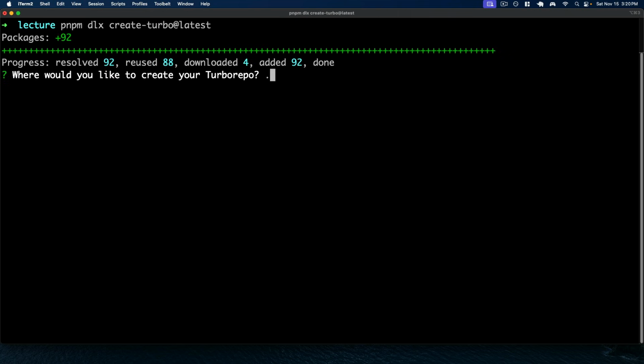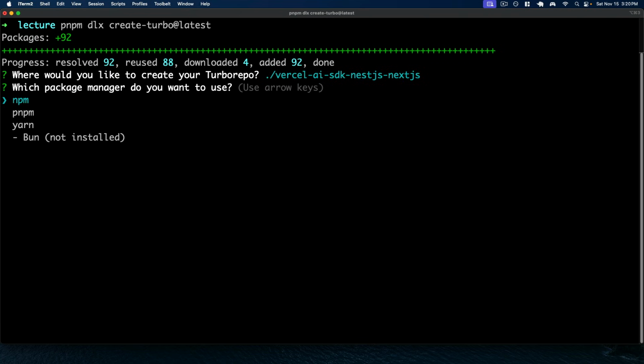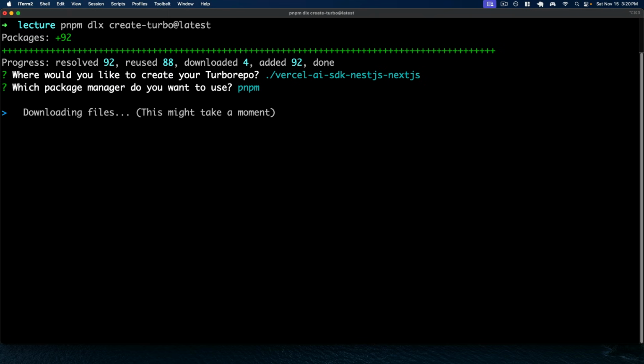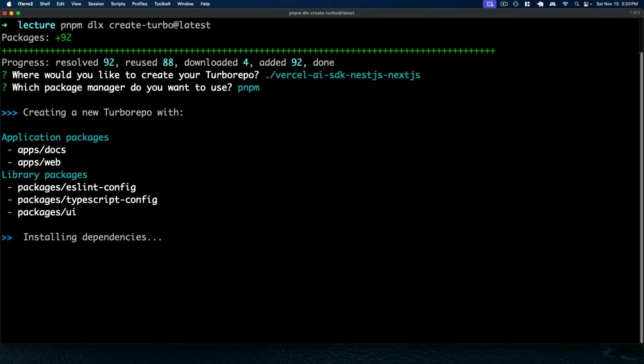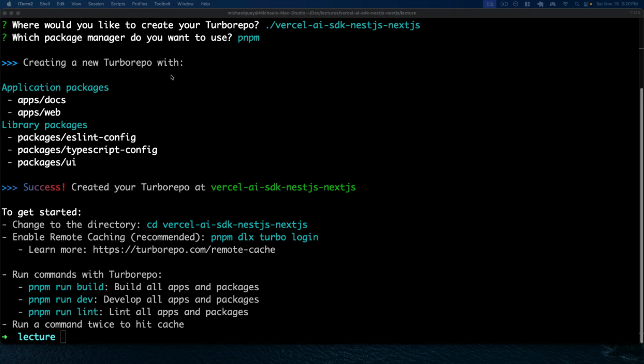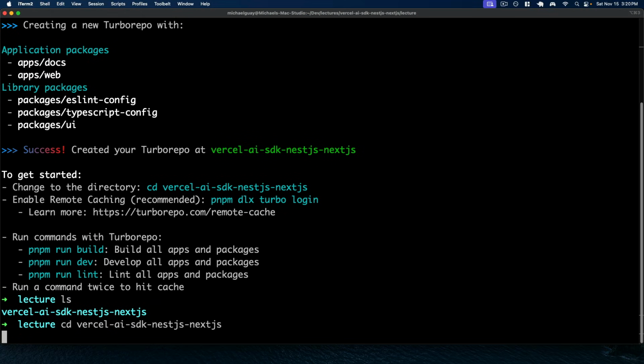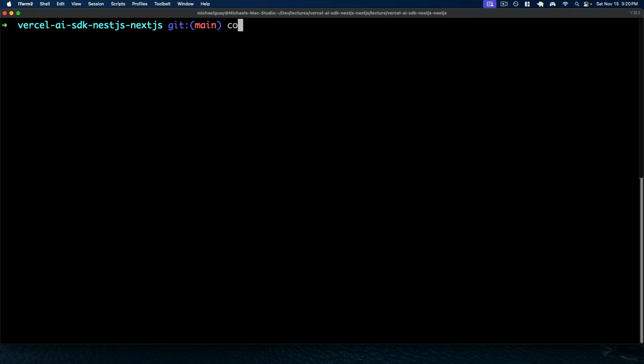I'm going to use pnpm as my package manager as well, and we'll run dlx create-turbo@latest. It'll ask us where to initialize the project. I'll initialize it into a new folder I'll call Vercel AI SDK NestJS Next.js. You can call it whatever you'd like. And then I'll use my pnpm package manager. So go ahead and let the project initialize. With the project initialized, we should be able to now cd into our directory. And let's open it up in our code editor.